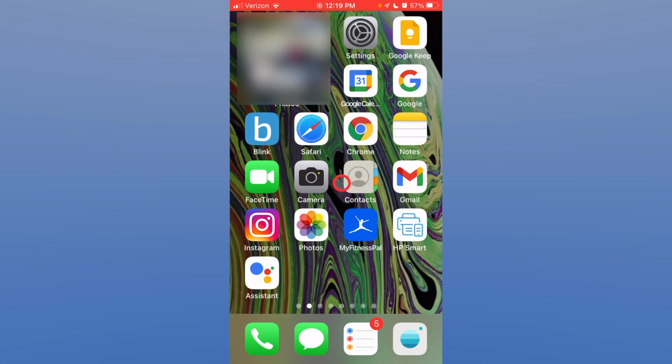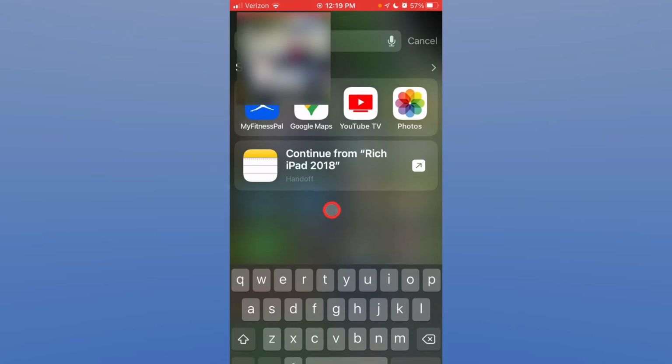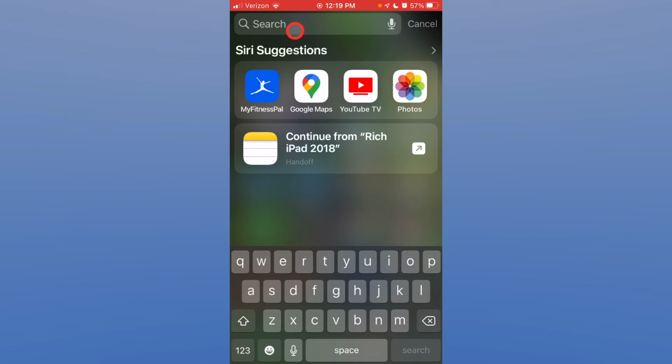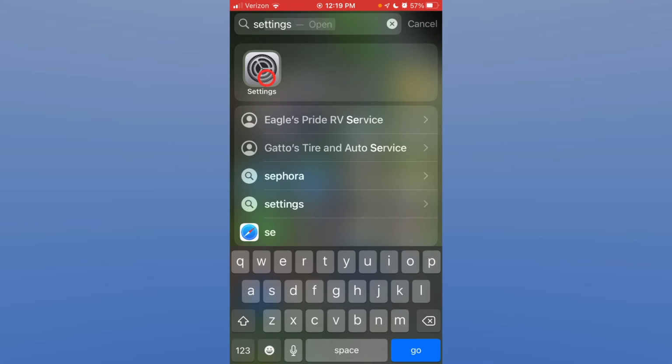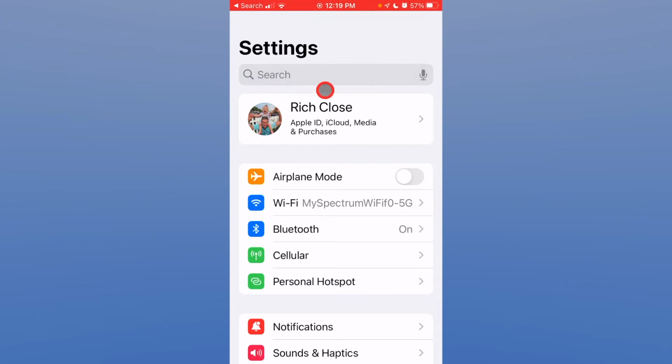Okay, so settings. Again, it's the gear icon. You can search for it by scrolling down and typing in settings, right? And I'll just, SET will get you there if you don't know where it is on your iPhone. And it opens up the settings menu.